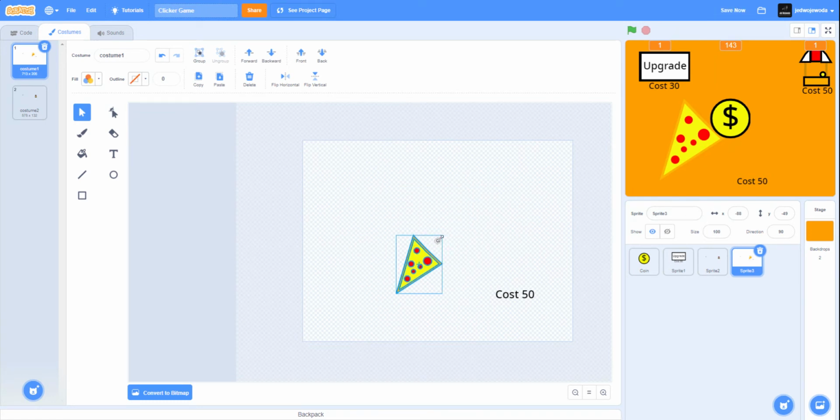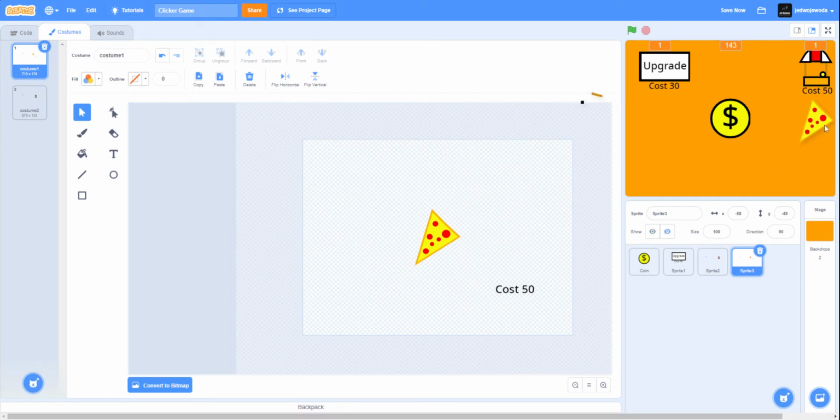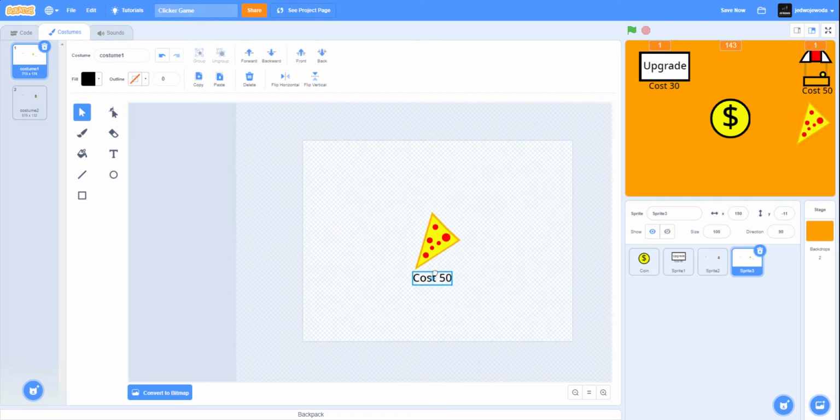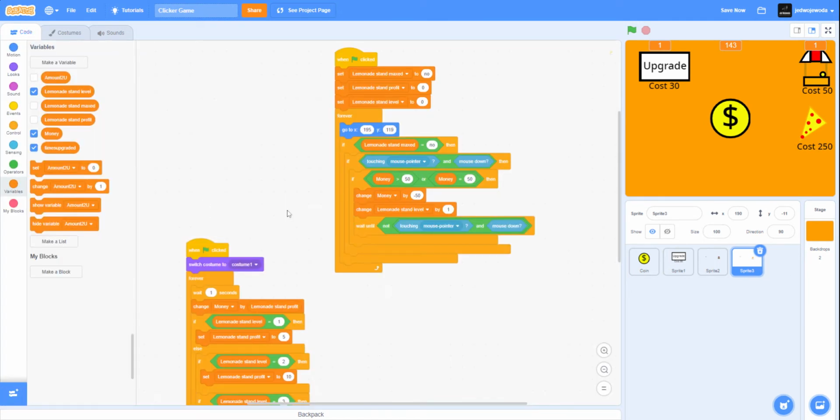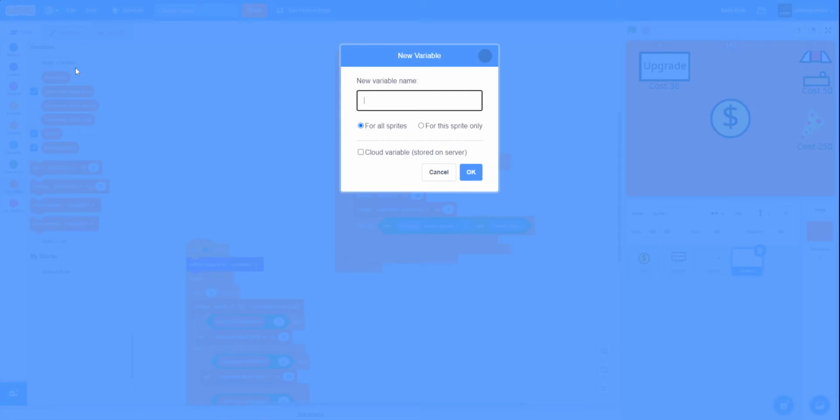So I'm going to resize this down. Maybe something like that. That's decent size. And get this. A bit smaller maybe. And give it a cost. So I am going to go for 250. And then go in here. And then change all these.